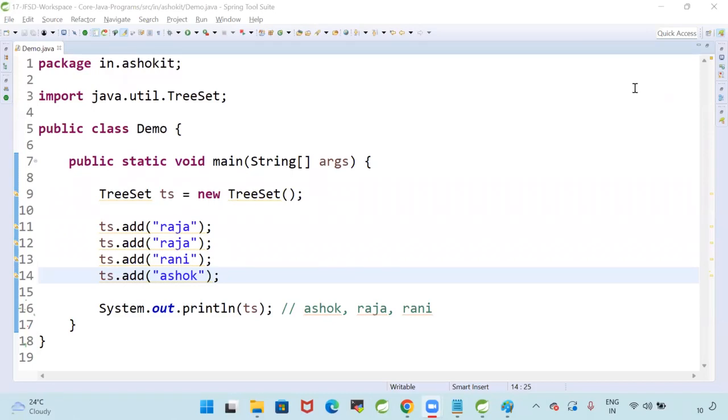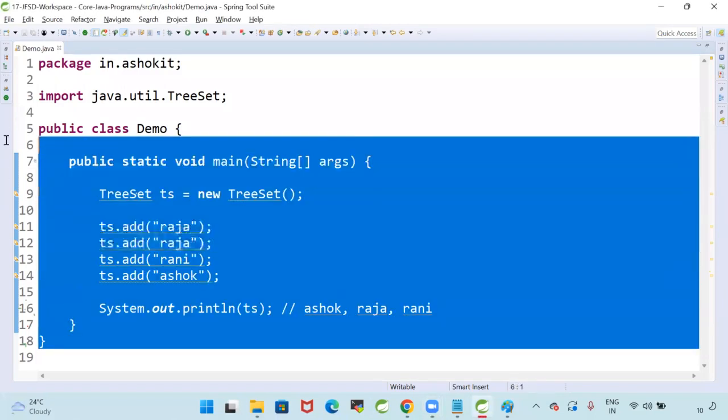How to do the sorting? That I will discuss once we complete the map concept. Once we complete the map concept, then I will discuss those sorting techniques: comparator, comparable, what is a natural sorting order, what is a customized sorting order. That also we are going to understand. Are you clear with the tree set concept?